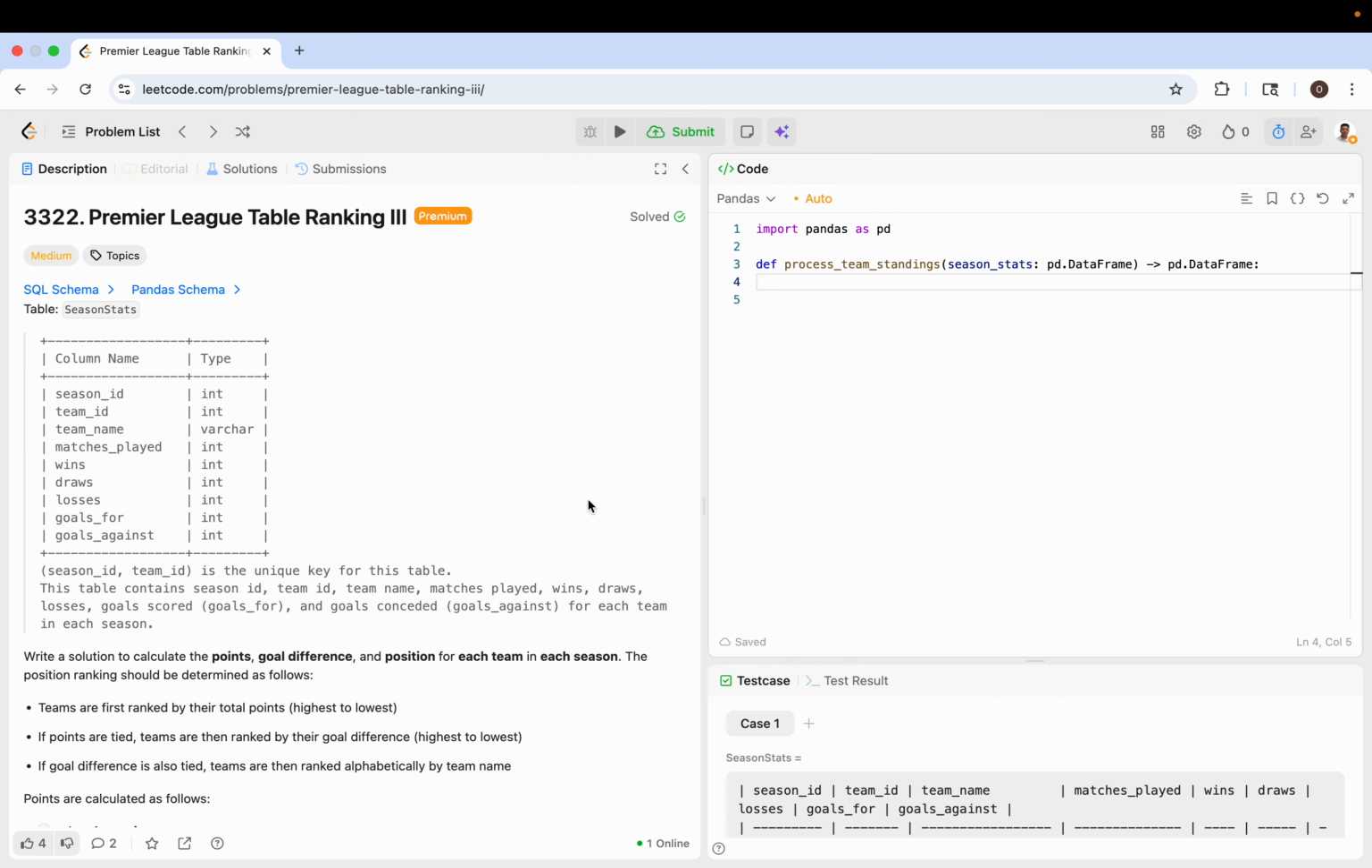Today let's go over a premium medium database question that I just solved on my own. So I'm super happy about this and I'm very glad that I was able to come up with my own solution to this question without any assistance. So let's go over it and let me show you how I did it. This is number 3322, Premier League Table Ranking 3.